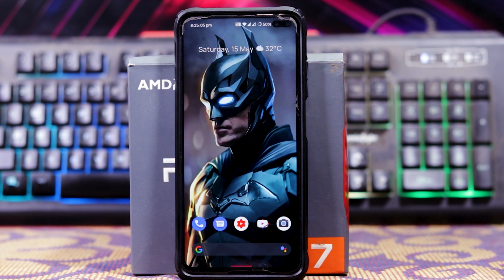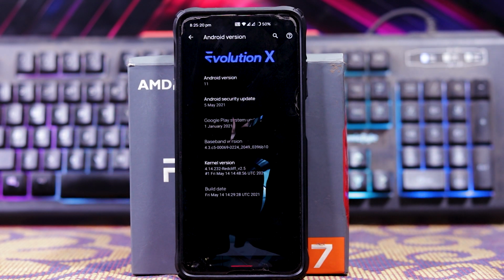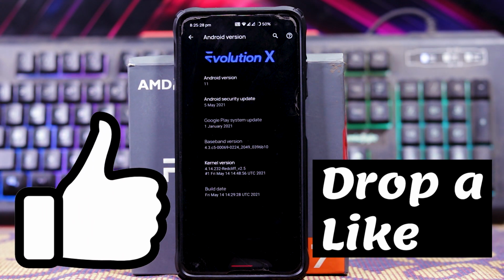Let's review Evolution X 5.7, the 15th May update, on the Poco X2. Now let's skip to About phone. As you can see, the version is Android 11. The security patch is of 5 May. The kernel version is 4.14, that is Radcliffe kernel 2.5, and the build date is 14th May.